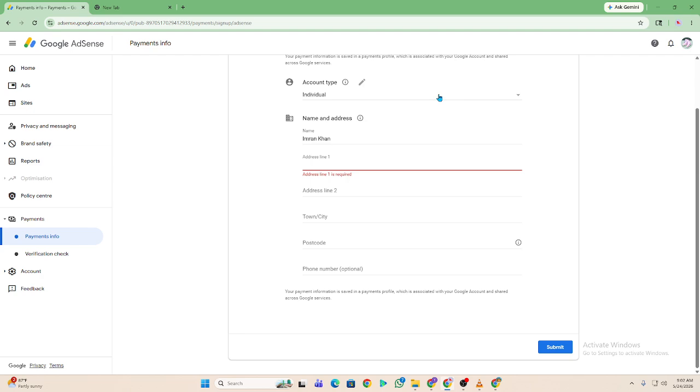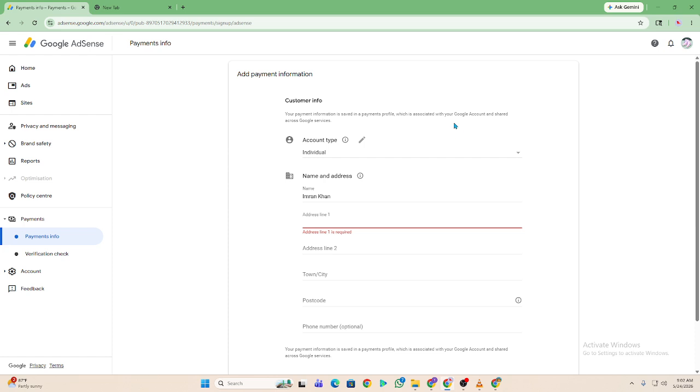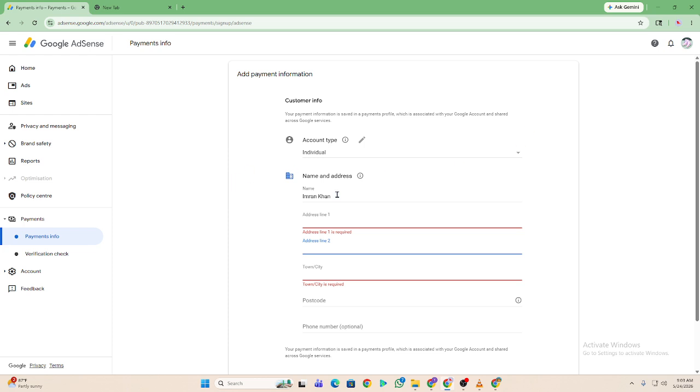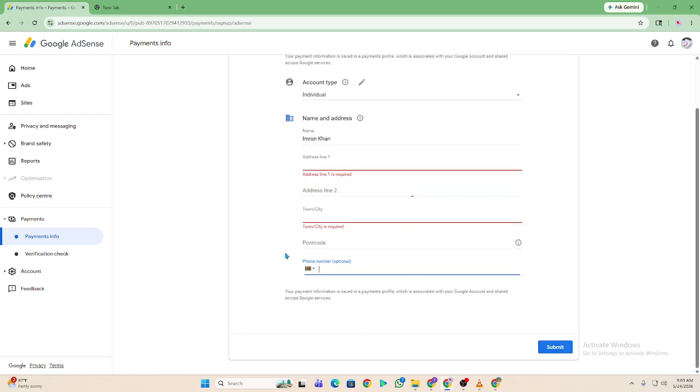This is where you'll enter your banking details for direct payments. Now type your account holder name, bank name, account number, and other required information carefully. Depending on your country, you may also need a SWIFT code, routing number, or IFSC code. After checking all the details, click Save to add your bank account.